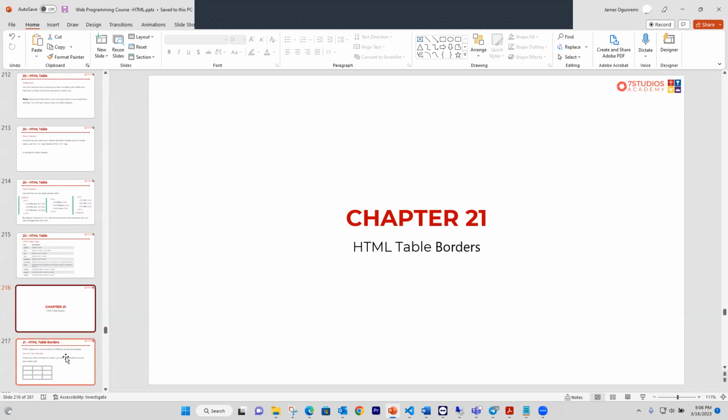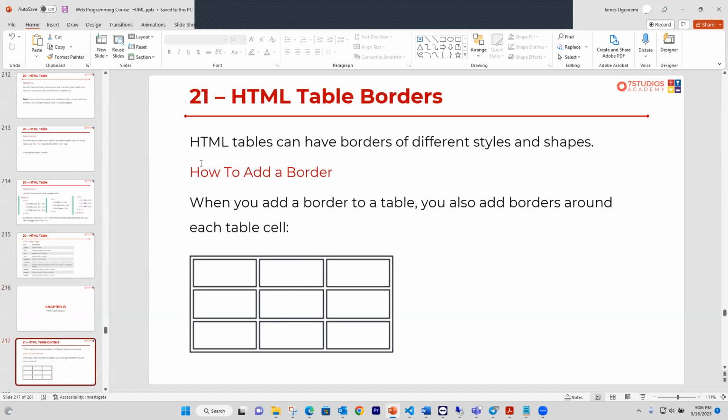Okay, so let's proceed if there are no questions. Now, an HTML table can have borders of different styles and shapes. When you add a border to a table, you also add borders around each of the table cells.